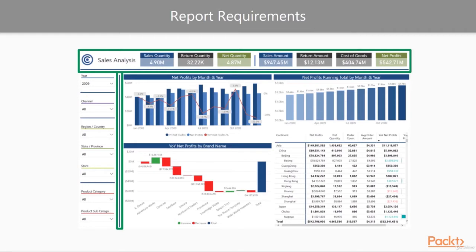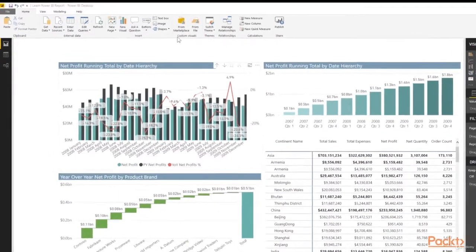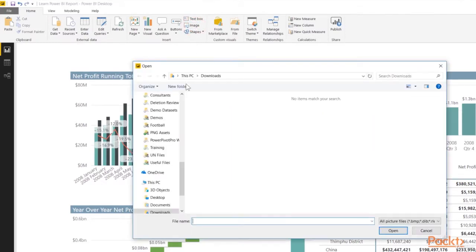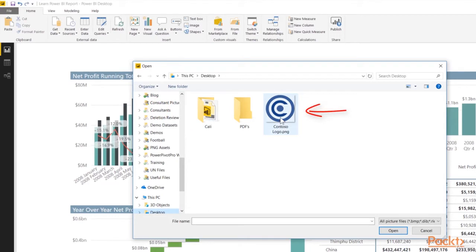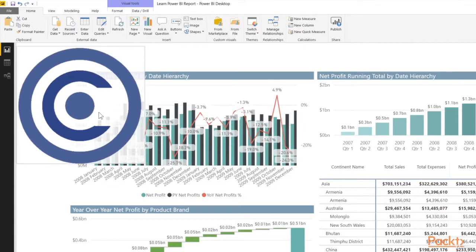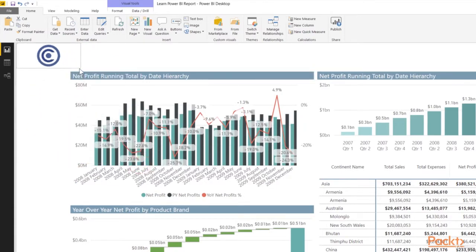Alright, let's get started. To start with, what I want to do is import the company logo and put that over here in the upper left hand corner of my report page. So I'm going to come up to the ribbon here at the top, select Image, and navigate to my desktop. Now I'm going to import my company logo found right here. There we are. I'm going to put that into the upper left hand corner of my page. Get that to fit just within that title section.